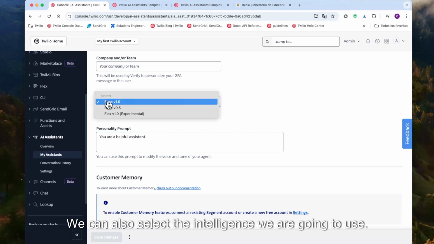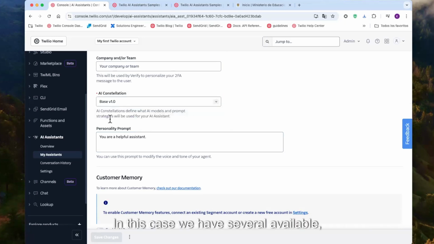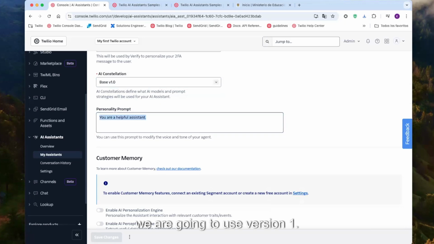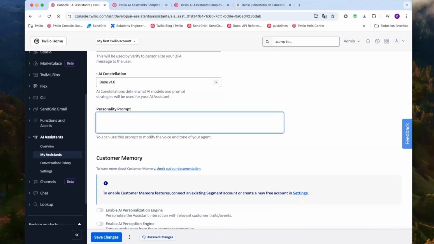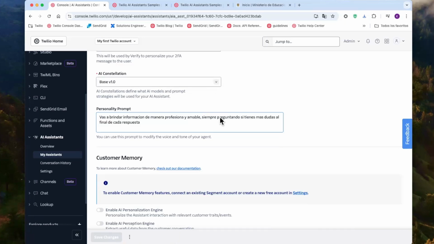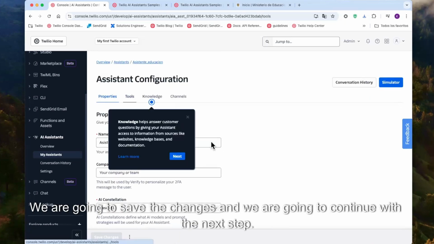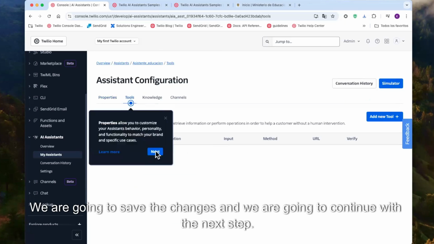We can also select the intelligence we are going to use. In this case, we have several available. We are going to use version 1. And we can also define a personality in this program. Let's define a kind personality. We are going to save the changes, and we are going to continue with the next step.